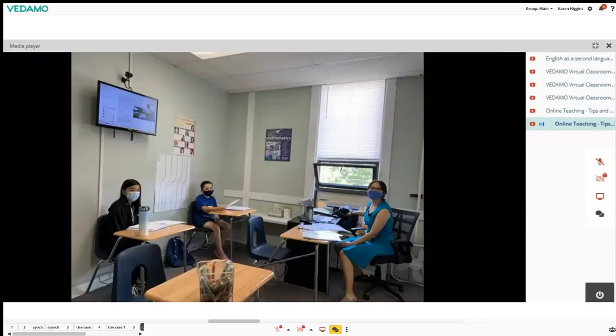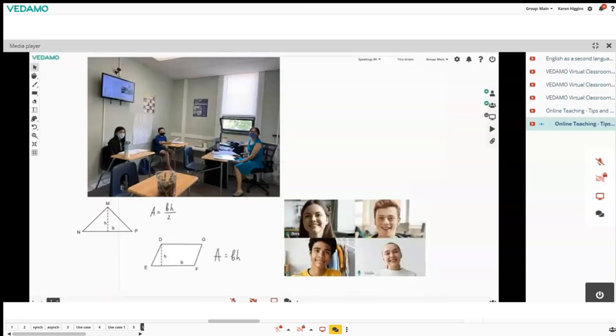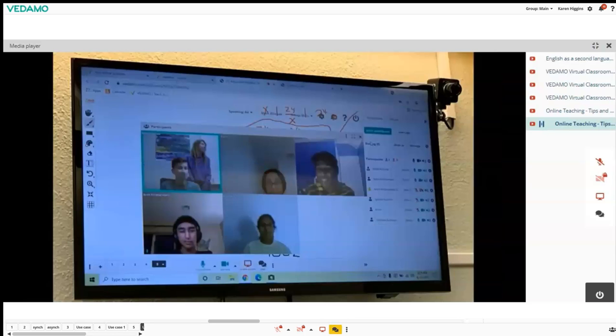We started using it in the third mode. We call it high flex, where we have some students sitting in the classroom and some students attending the same classroom through an online platform. We have big screen TVs, big monitors, in each classroom, and we have a high resolution camera pointing to the whiteboard.